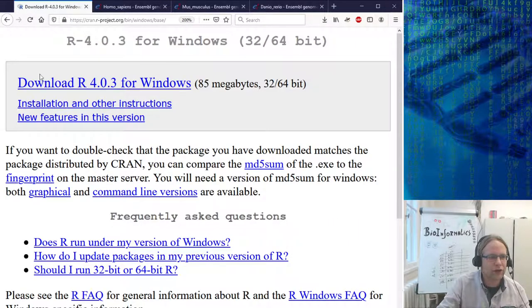So if you just go here, you just say download R for Windows, then you get a pop-up, you don't see the pop-up, but you get a pop-up, so you save the file. And let me see if I can actually do that, because I have R installed, but I think I can just install it over it. So I want to first start the installer for you guys.